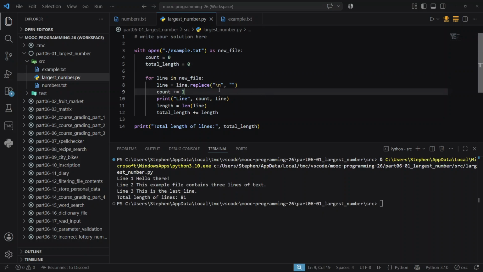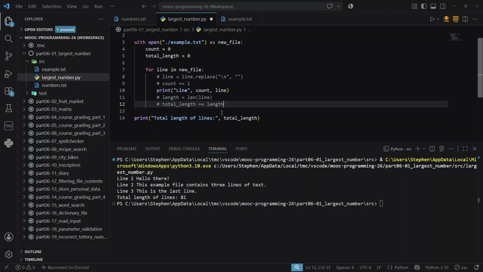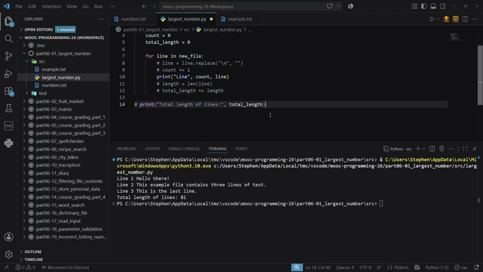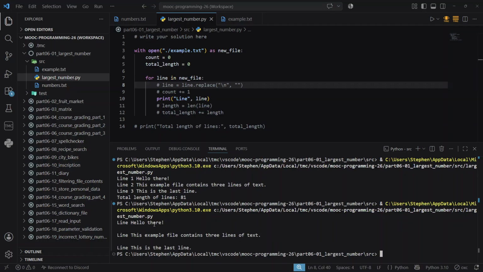So another way you can look at it is, let's say for example, we don't want to worry about the count, we don't want to worry about the length, we don't want to worry about total length, right? So I'm just going to comment this out. We just want to go through the file, our example.txt file, and print each line on its own line. And there we go, we get line hello there.